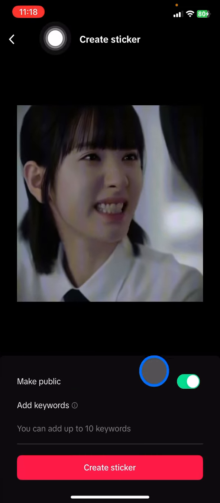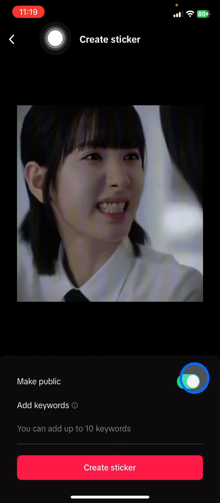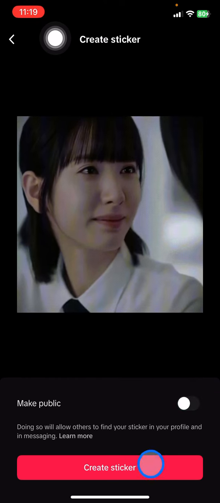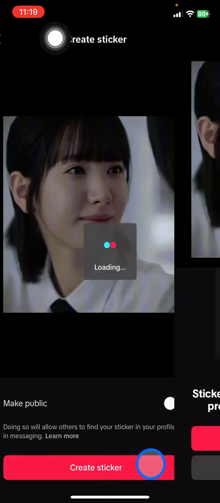Now make sure, if you want to keep the sticker for your own account, that you turn it off, and just click create, and it will be saved into your profile stickers collection.